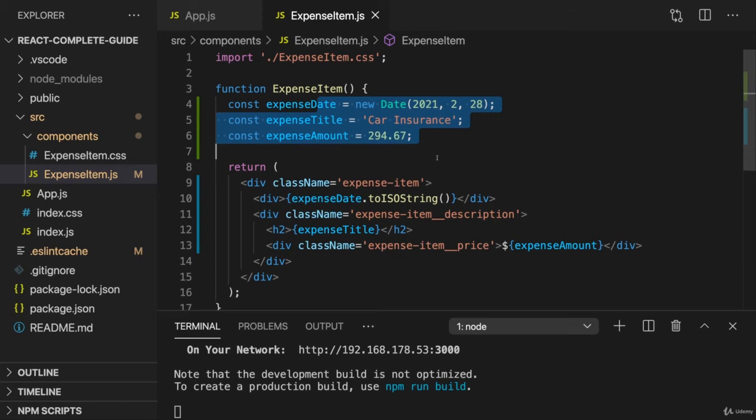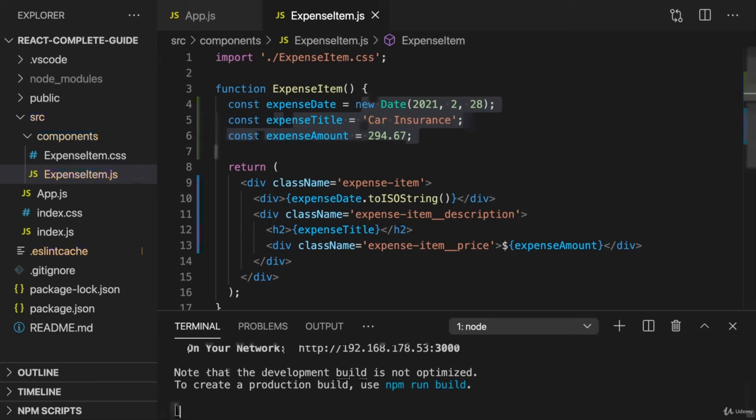And now with that out of the way, we can move on and take a closer look at how we can make this expense item more reusable, so that it's not always the same data which we're outputting, and so that we can have multiple expense items based on one and the same component with different data. How can we make this component reusable?